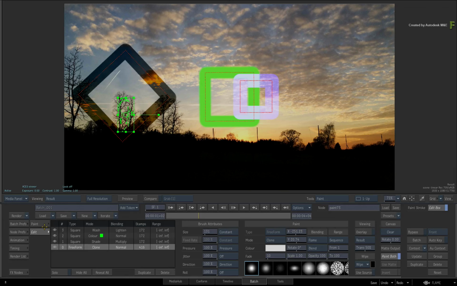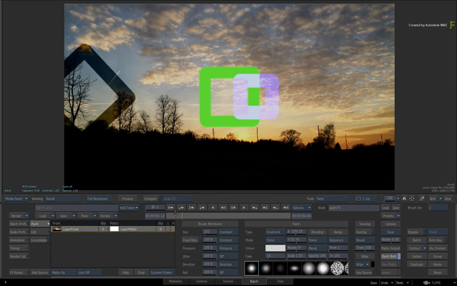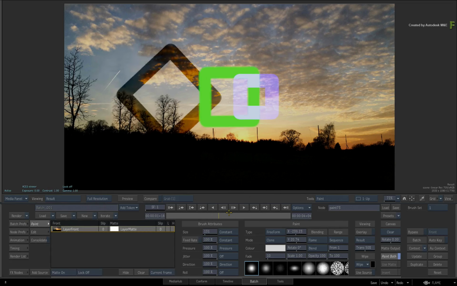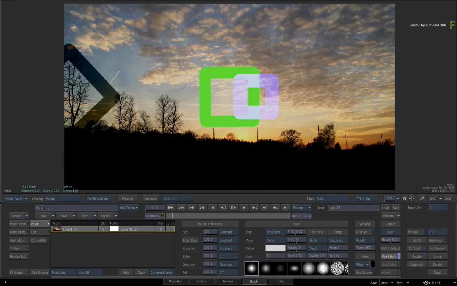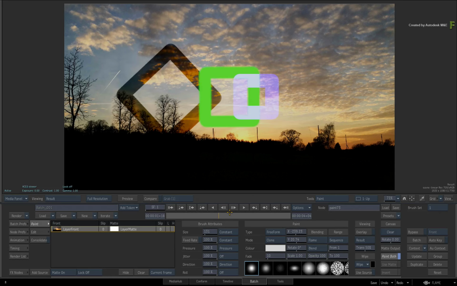So that's how you can edit as well as animate batch paint strokes after creating them. There are a few more surprises with batch paint, which will be revealed in an upcoming video.